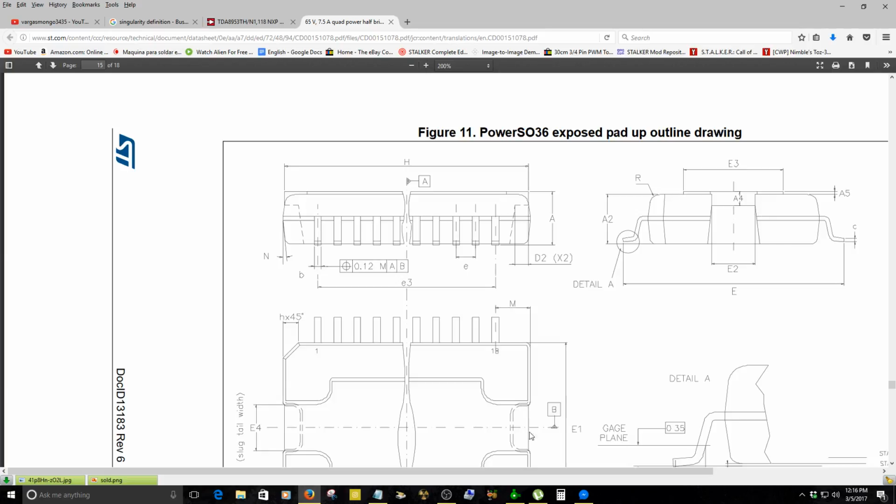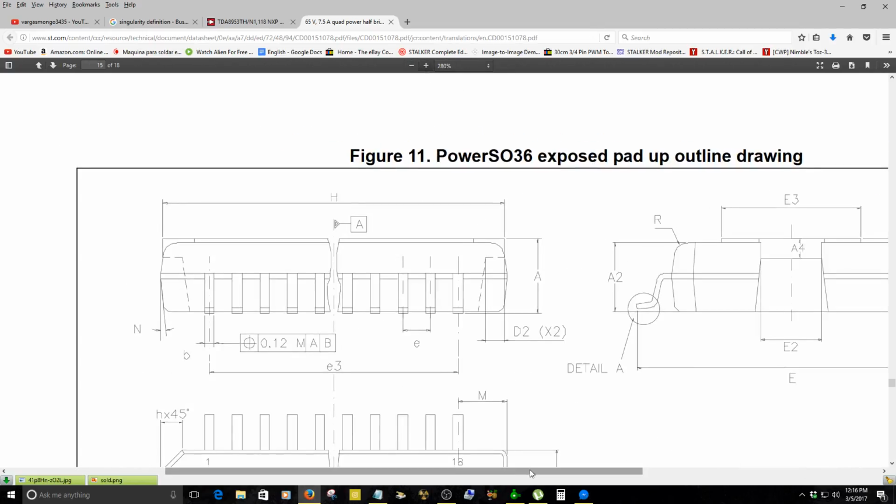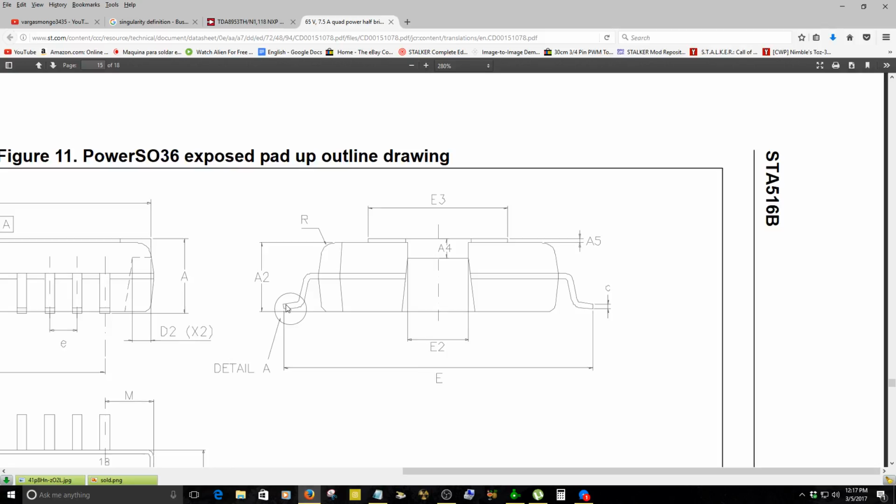So we have the front of this package. It's showing how it's going to be. This is the orientation. Let me zoom in here better. All right, so we have the distance between where it's going to be soldered to the top surface of the PCB. So we have the E. So we're going to look for it.